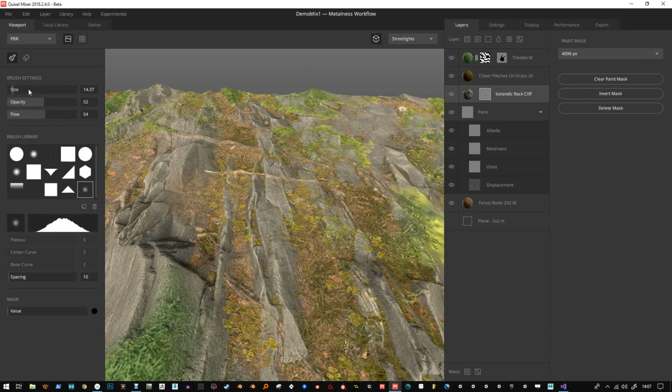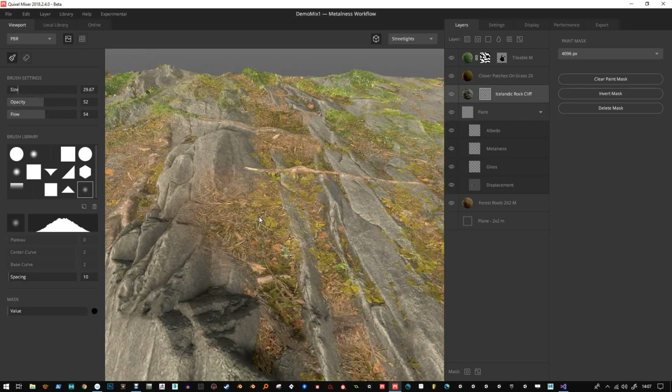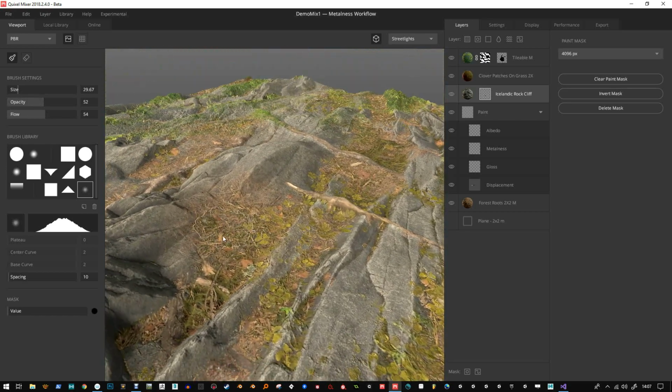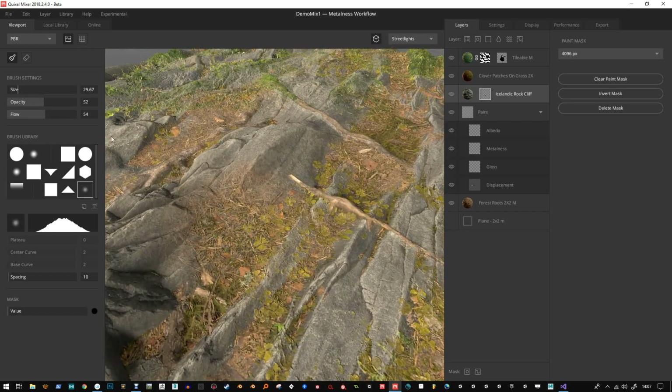So opacity and flow I like to have kind of low. And then I would try and go with the shape of things. So yeah, you might have some of this overlapping the rocks, but you might want the rock to sort of creep in. I'm pressing X just to get the opposite value really quickly. Yeah, so I can bring this rock right up, and I just want this edge to be sharp.